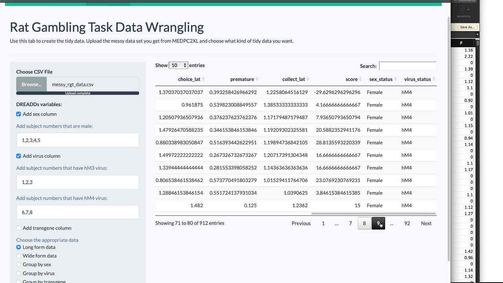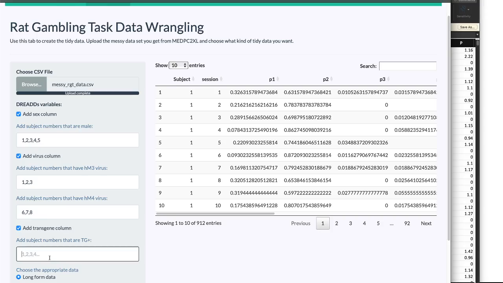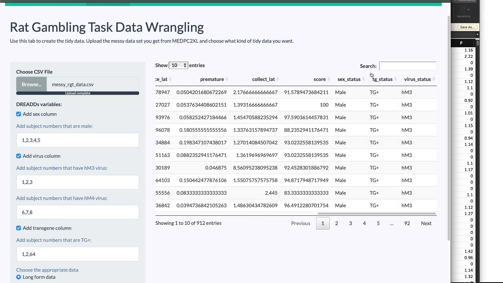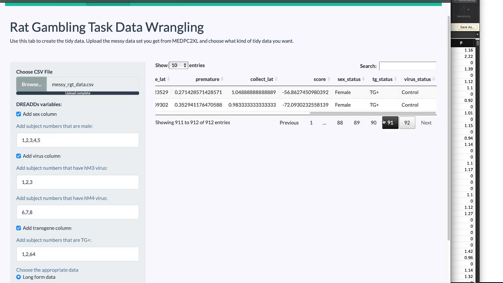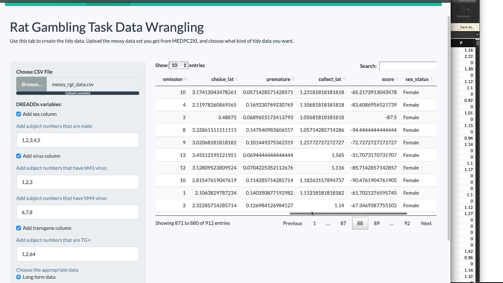So the others will be control. So we have HM4 here. And lastly, you can add the transgene column. Let's just say 1, 2, and 64, the last one, are transgene positive. So that means they're expressing the virus in their brains. So positive here, and should be positive down here. Yep. And then the rest should be negative. Yeah, there you go.